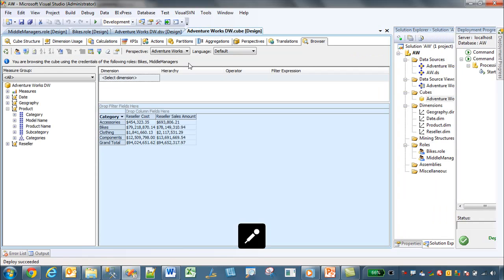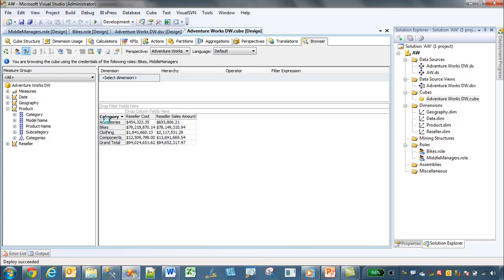Okay, it's done. All right, now I'm going to reconnect. Okay, great. So this is exactly the kind of behavior that we're wanting. So if somebody is a member of the bikes role, they should only see the bikes category, so this is correct. And if somebody is a member of the middle manager's role, they should not see the reseller cost, so this is correct. And if somebody is a member of the bikes and the middle manager's role, then they should not be able to see the reseller cost, and they should only see the bikes, so this is correct.